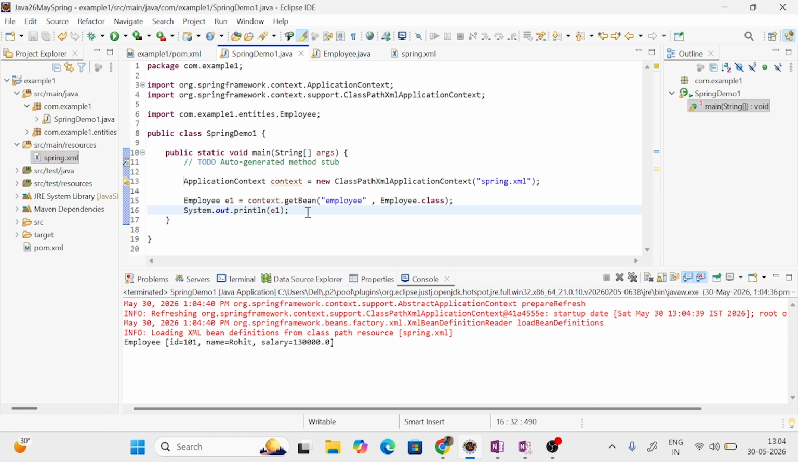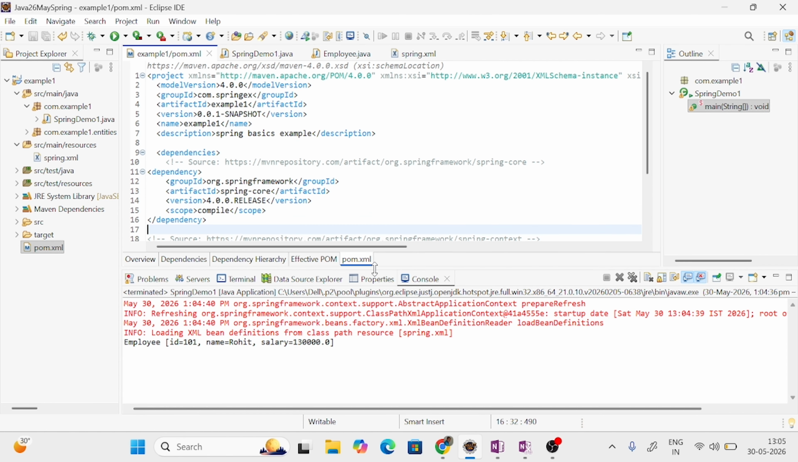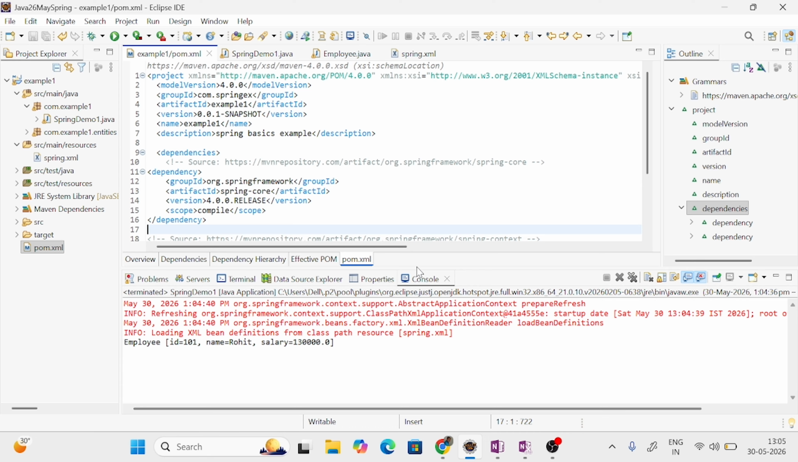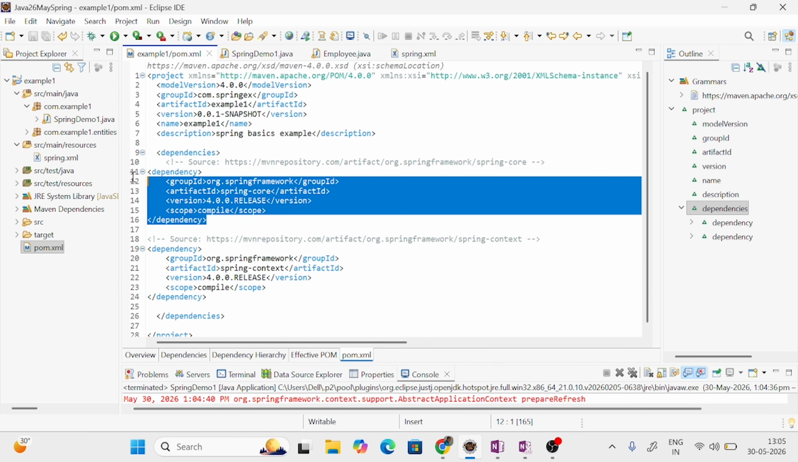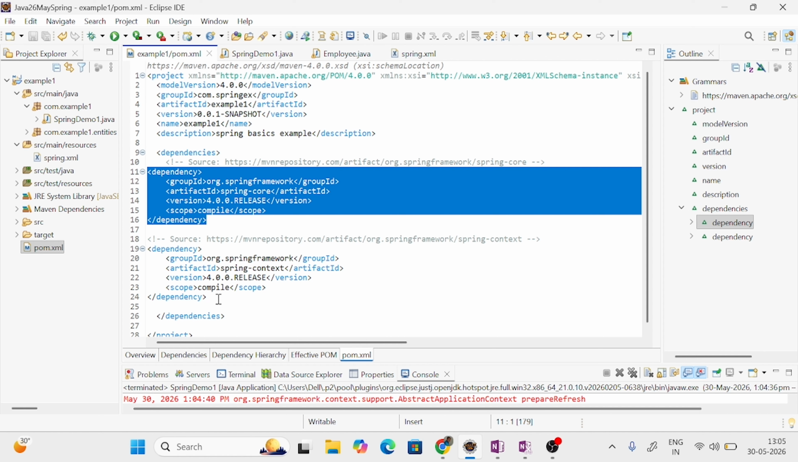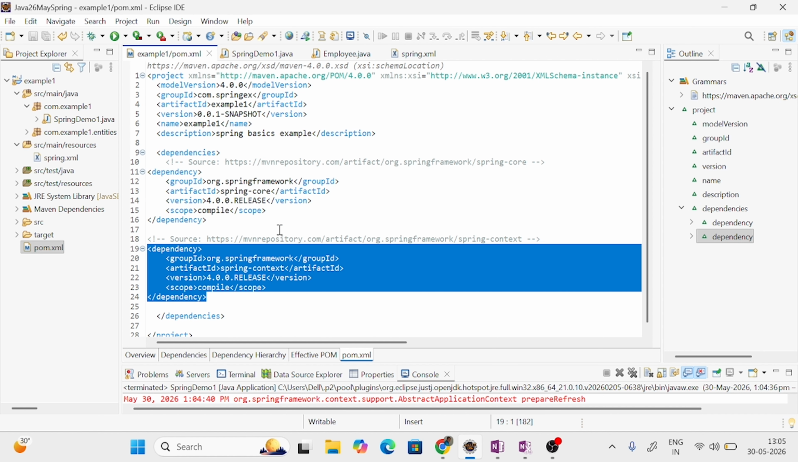Any doubts, anything? Hello. Sir, explain the code once, step by step, what is where. Not sure. So we have created the simple Maven application. Then we went to the POM, right? Inside POM, we have added Spring Core and Spring Context dependencies.